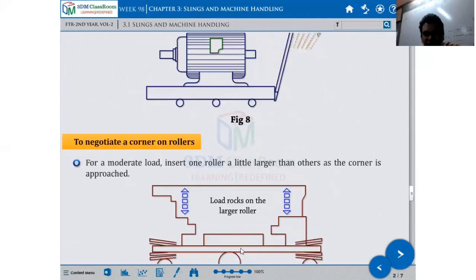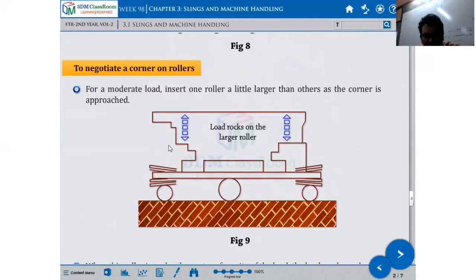Now the same thing is introduced again: negotiate a corner on rollers. So for a moderate load, insert one roller a little larger than the other as the corner is approached. You see that these diameters are smaller than the middle roller. The load rocks on the larger roller. So these are supporting.